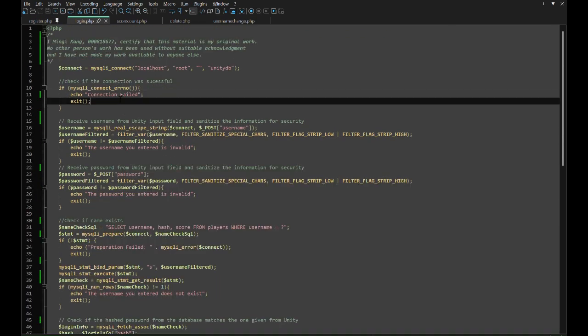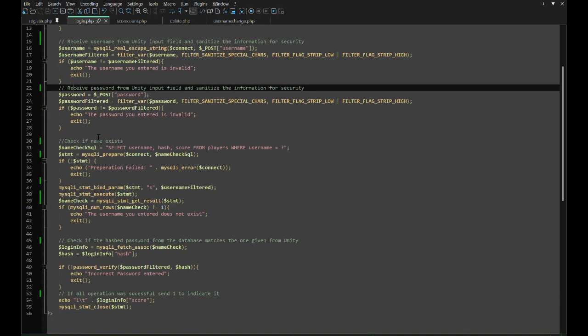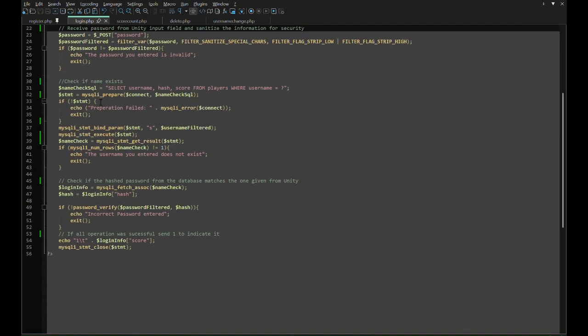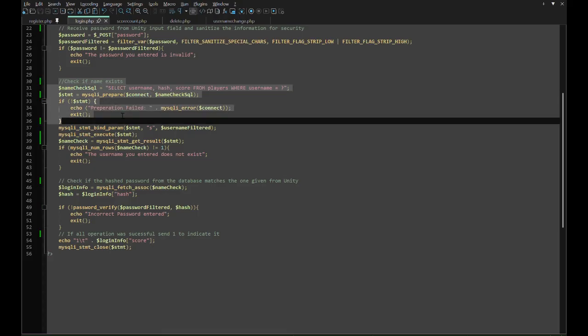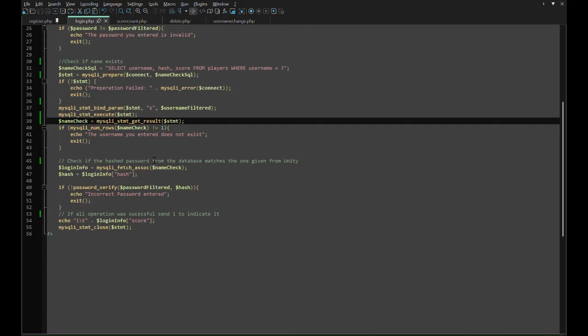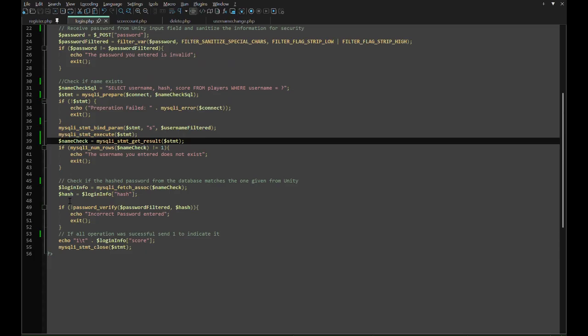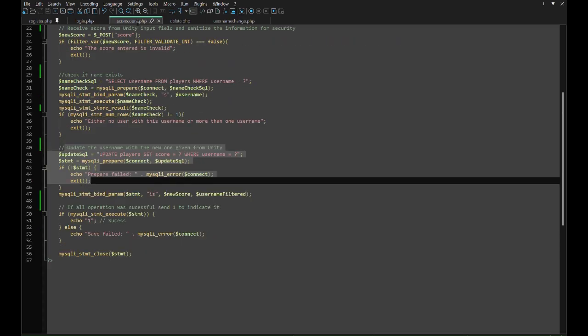In the login PHP, we have a similar thing where we take in the username and password from the Unity side, but this time we're going to take the username and password from the database as well, and compare that to the one that's given by the user, and if they do match, then the user will be logged in.